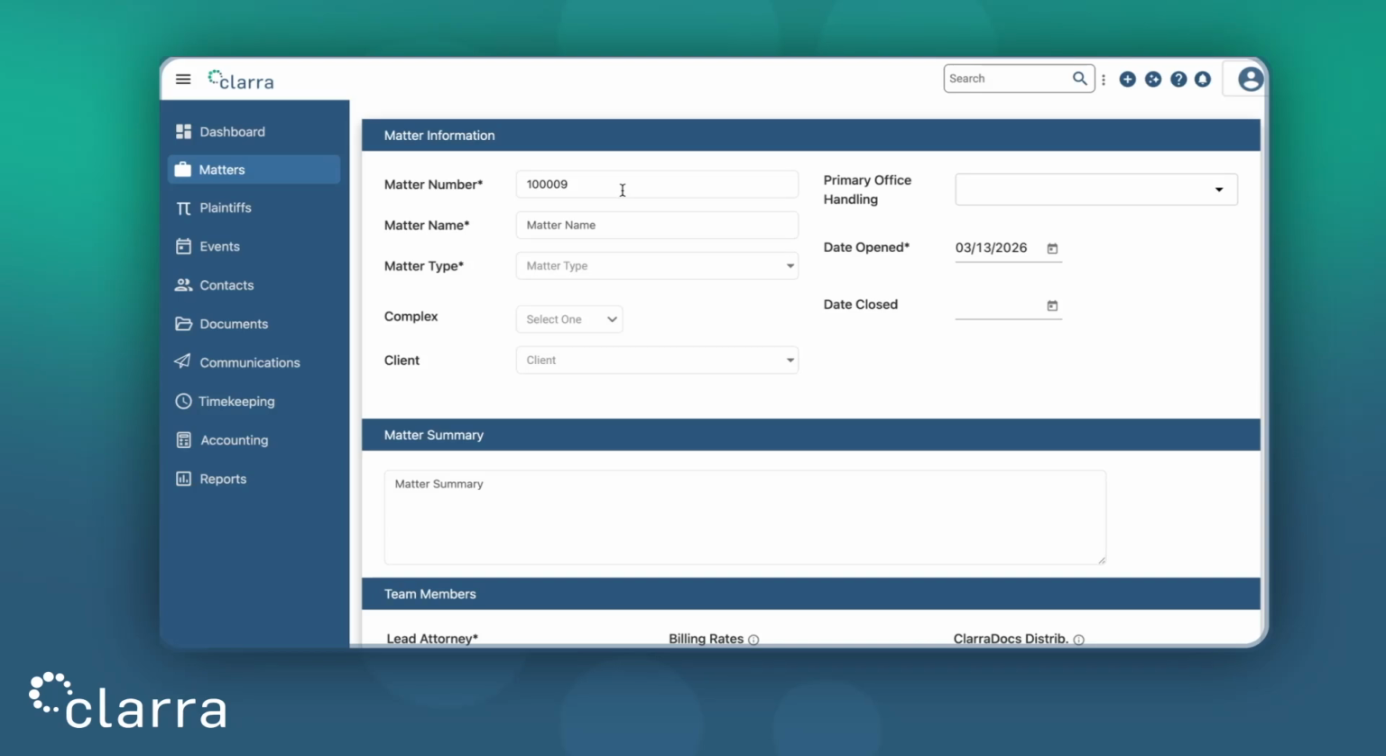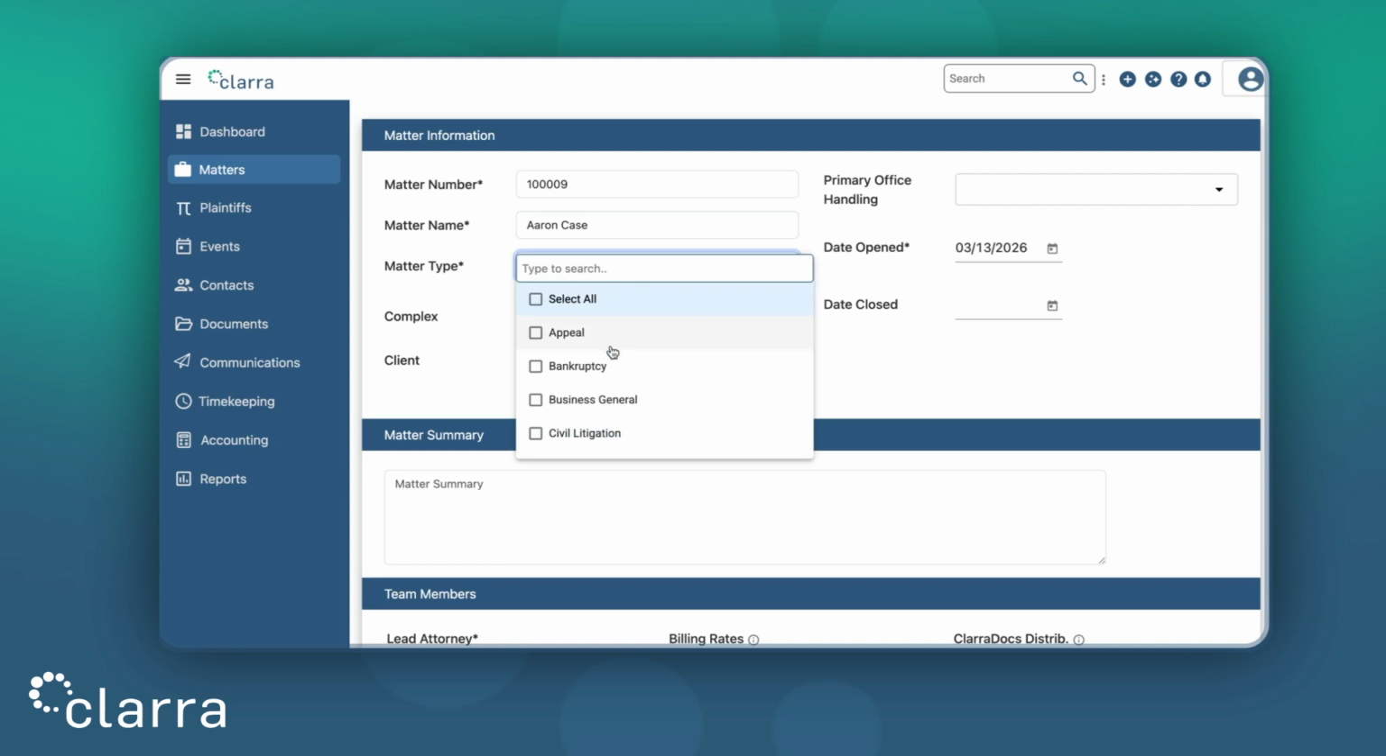The matter number is auto-generated and used to identify each individual matter, but you may edit it if you like. First, name the matter by typing in the text box. Then, select the matter type. You can choose from the existing options or use the one we added in Properties.